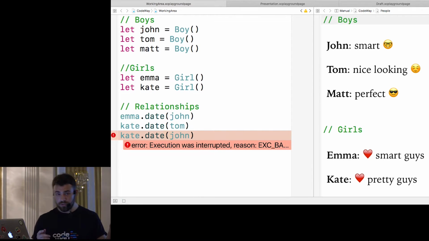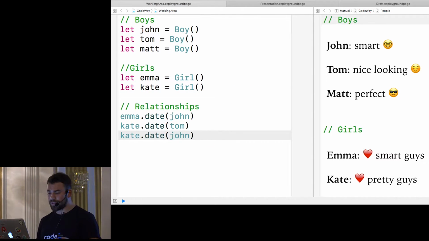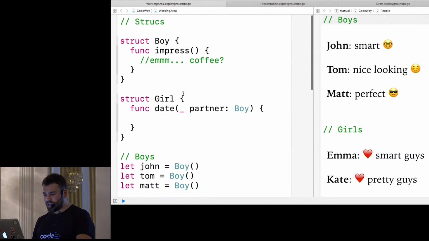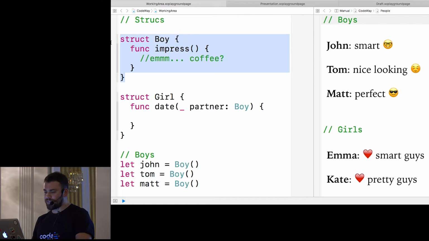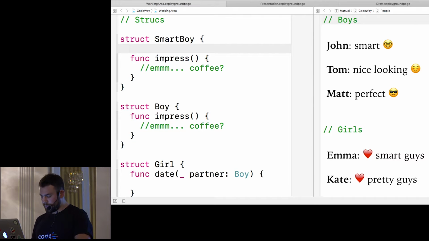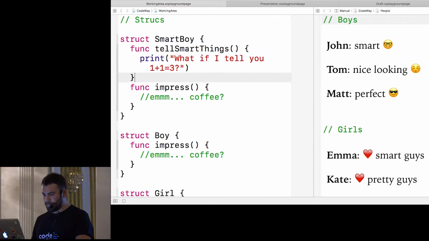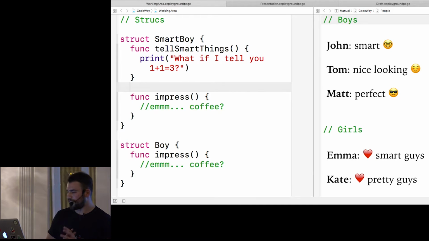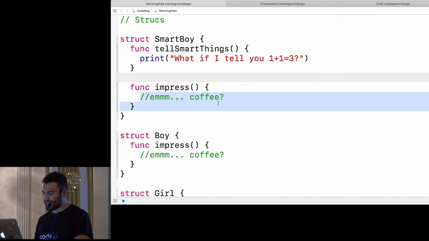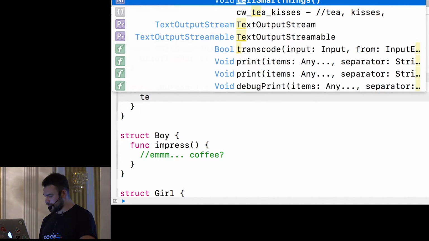So we'll have to do something. And in order to solve this, we'll have to create different kinds of boys, right? Let's keep it simple and just duplicate, copy-paste this one here, okay? And we'll make our boy smart. And let's tell him that he will tell smart things, and this is a smart thing that a boy can tell, and he will impress by telling these smart things.